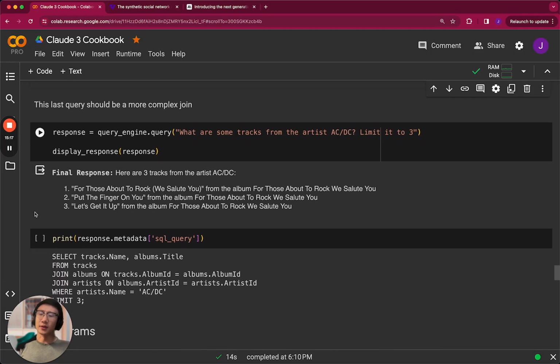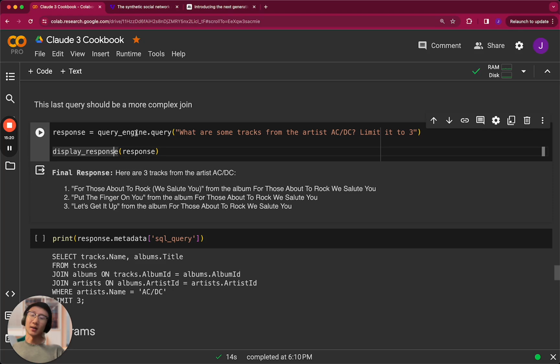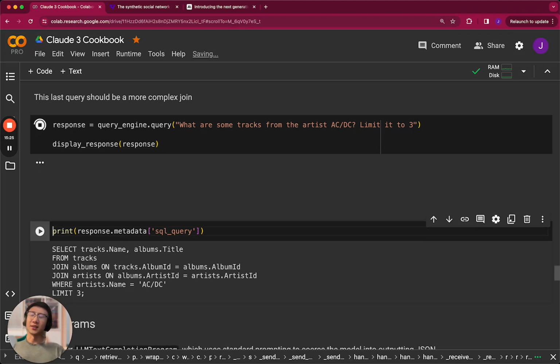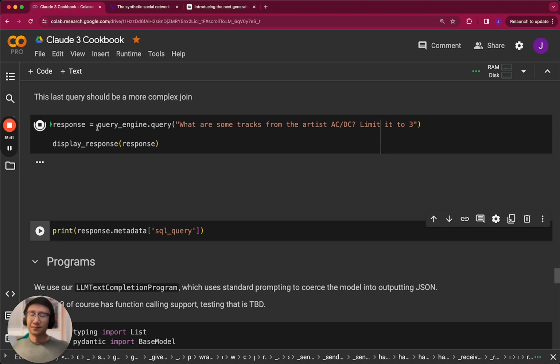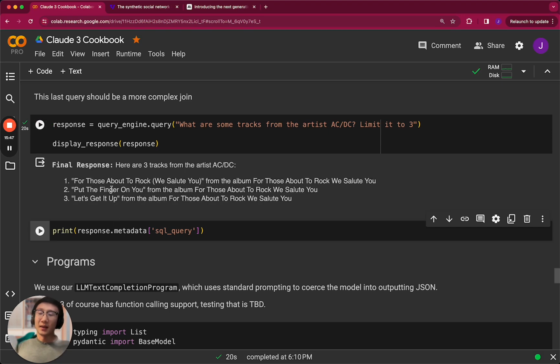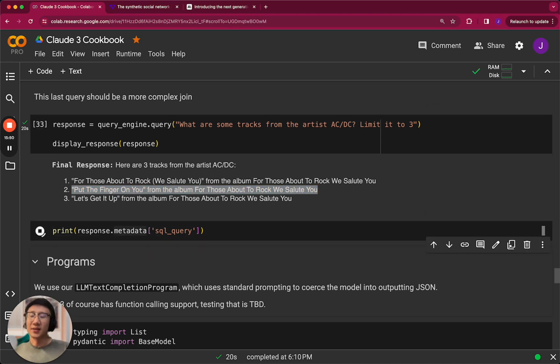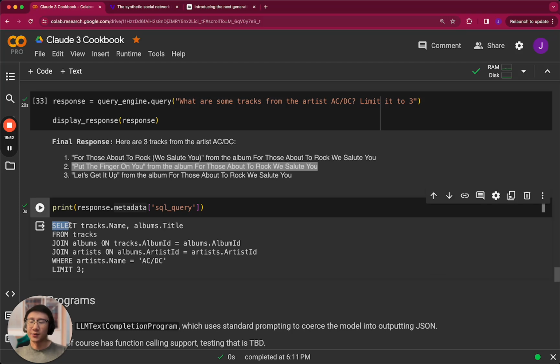Let's actually go through and take a look at an example query. And so let's ask, what are some tracks from the artist AC/DC, and limit it to 3. And in this example, we'll actually be able to see the SQL query that's created. So first we'll run it. Okay, and it generated an answer, and then we can see the SQL query under the hood. So select tracks.name, title, Llama.